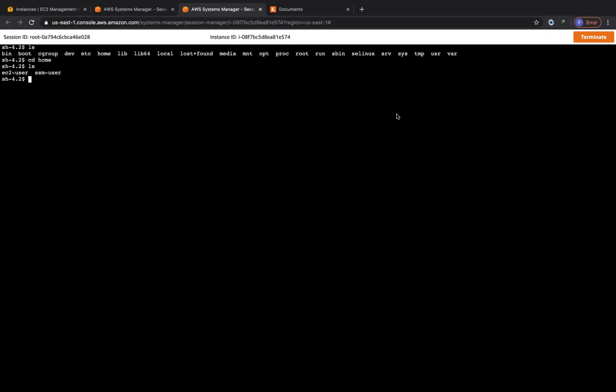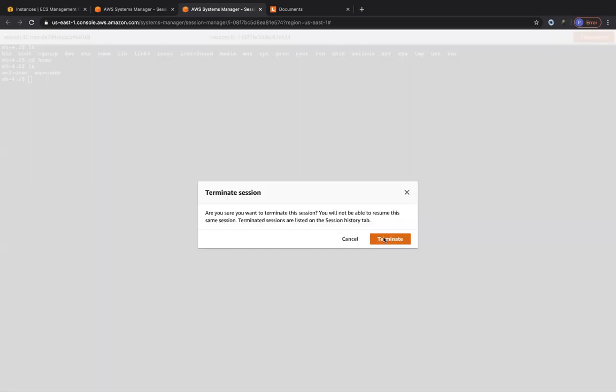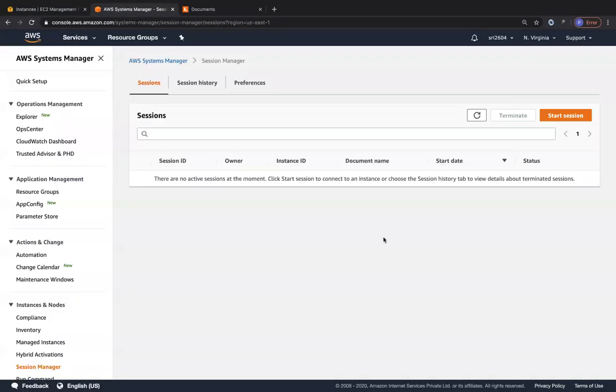So if you want to terminate the browser-based SSH session, you can go ahead and click on terminate, and then you can terminate this particular session. So right now, without having any key pairs, we were able to access our EC2 instance using the Systems Manager service and specifically using Session Manager. Now let's see one more small property before wrapping up Systems Manager.